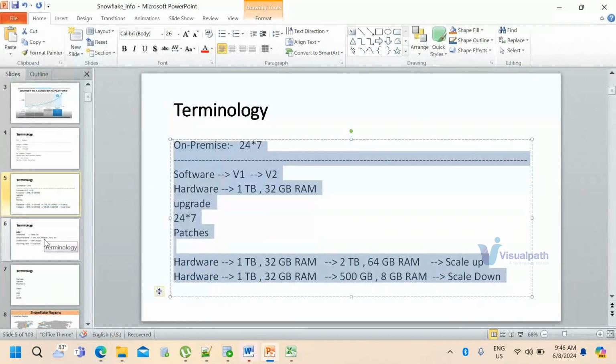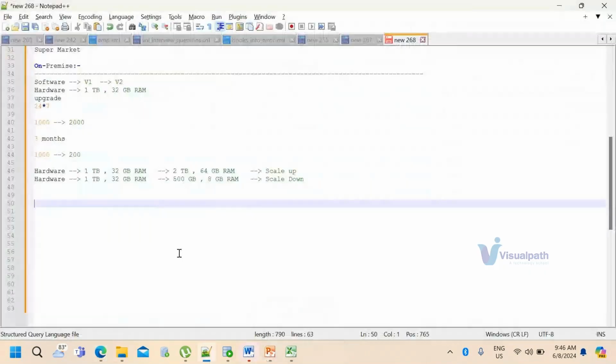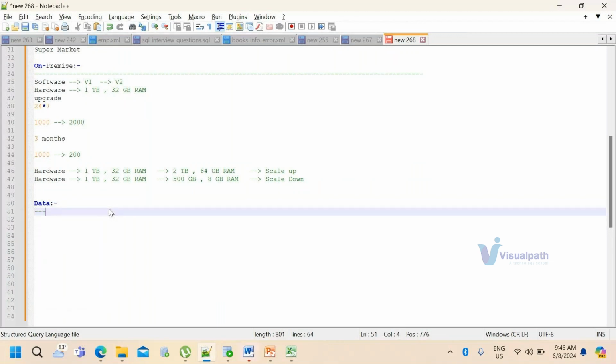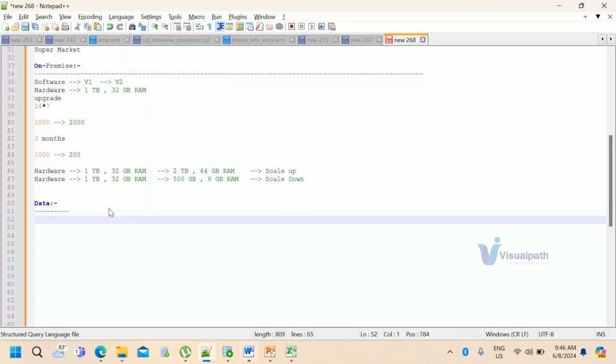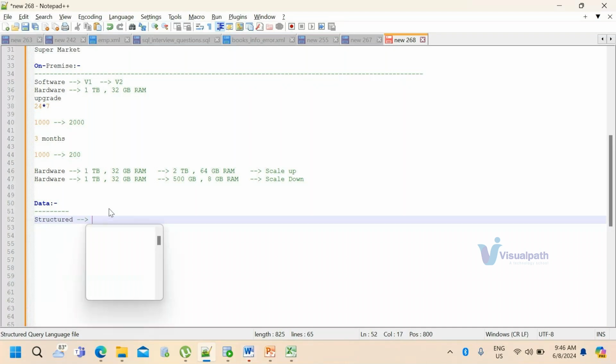Okay. Fine. Now there is one more important term that you need to understand. What are the different formats of the data we have? See, we have different formats of the data. One is called structured data.